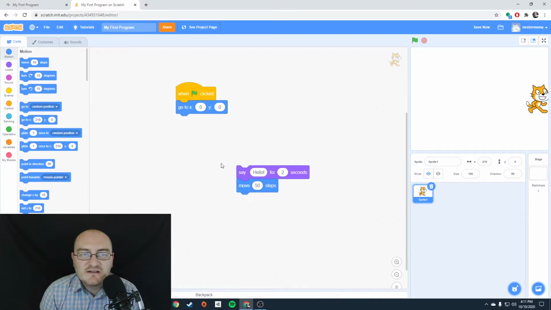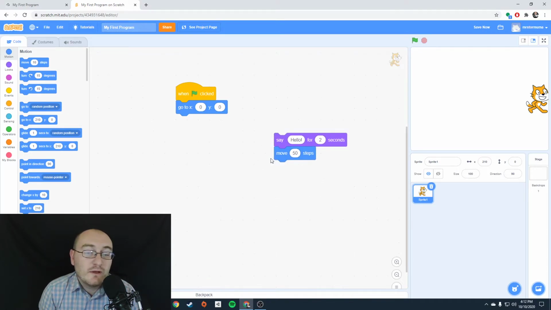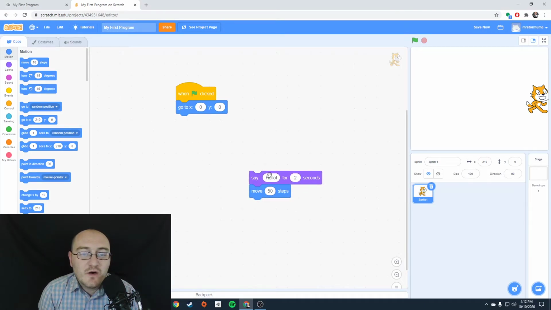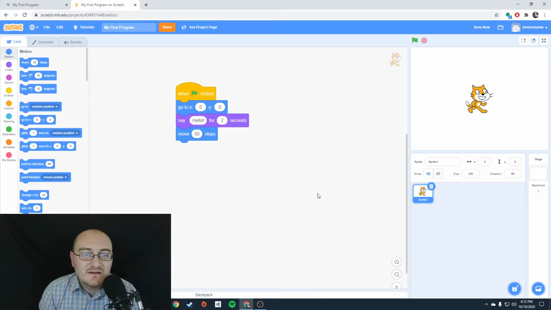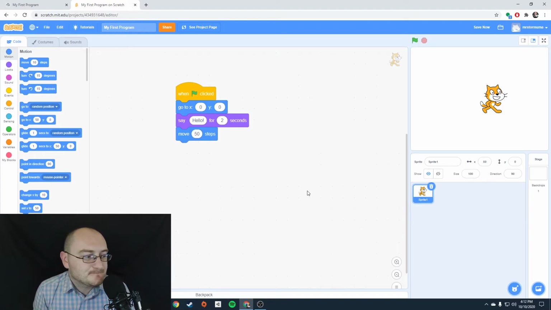Now notice that these blocks aren't attached to the when flag is clicked. That's because when that happens, this code won't run. It'll only run the code that's directly connected to that event. So if I click that, notice that he goes back to the middle, but he doesn't say hello for 2 seconds and he doesn't move 50 steps. So let's click those back in and let's actually run our code and see what happens. Hello, and then he moves. Now if I run the code again, notice he'll move back to 0, 0 and then run the code. So he moved back, says hello, then he moves 50 steps.